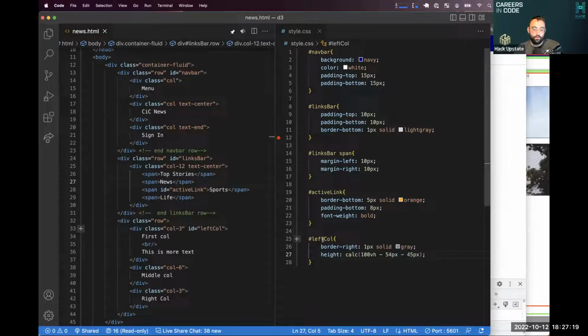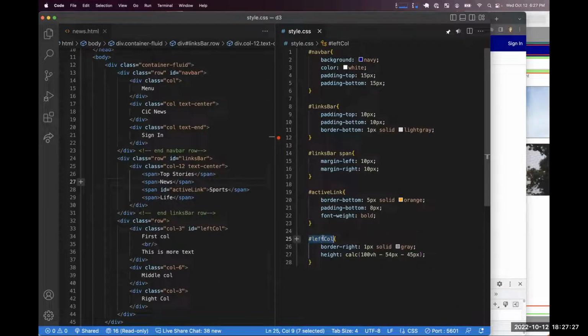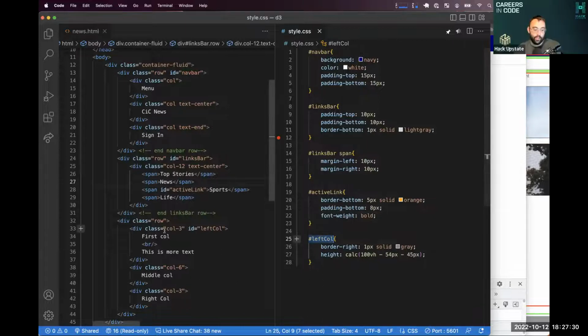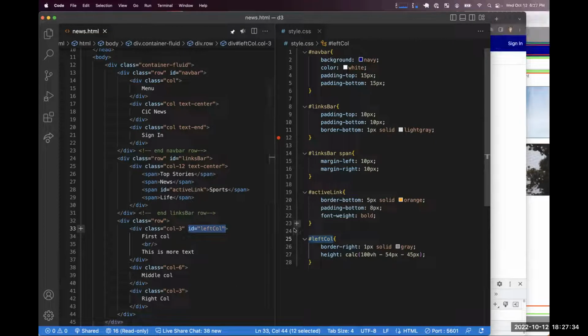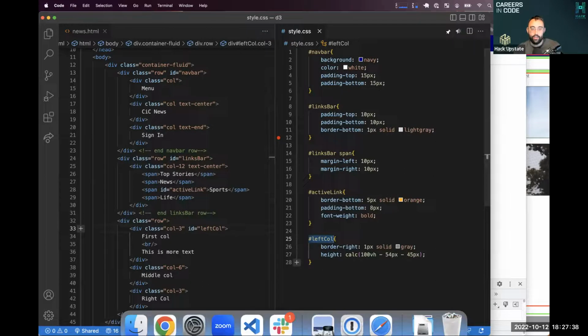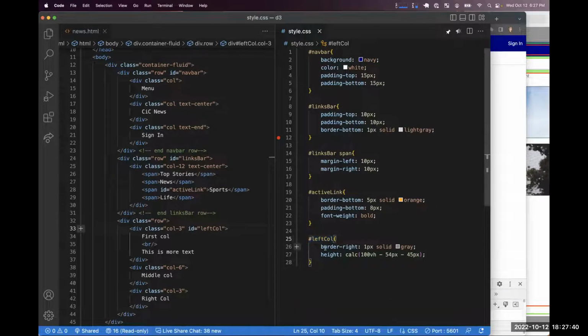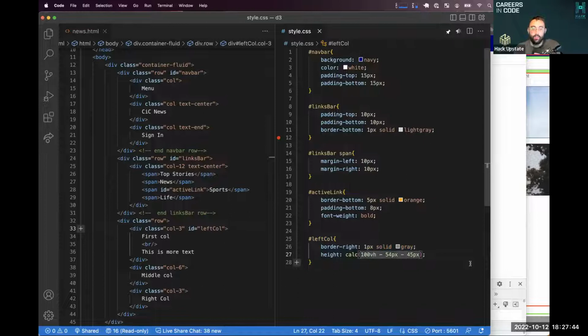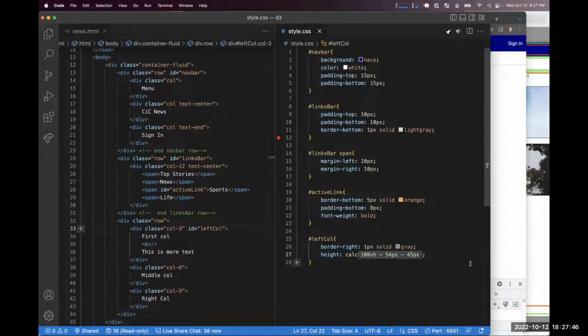Agonza, if you don't have a border, one, make sure that this left col is here. Make sure your ID left col is over here. Make sure that your C is capitalized here and here. And then make sure you've got your border right 1px solid and your height. I literally have all of that.